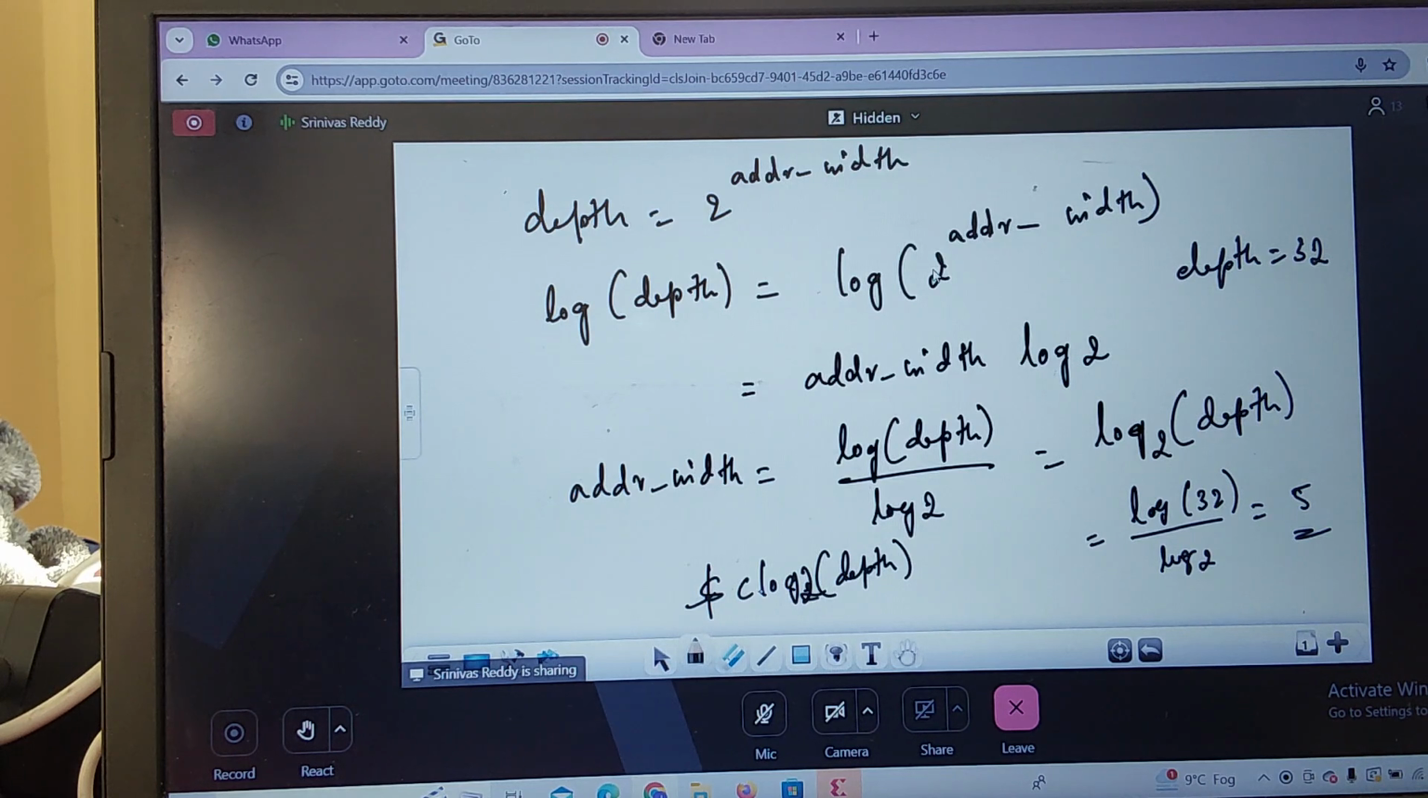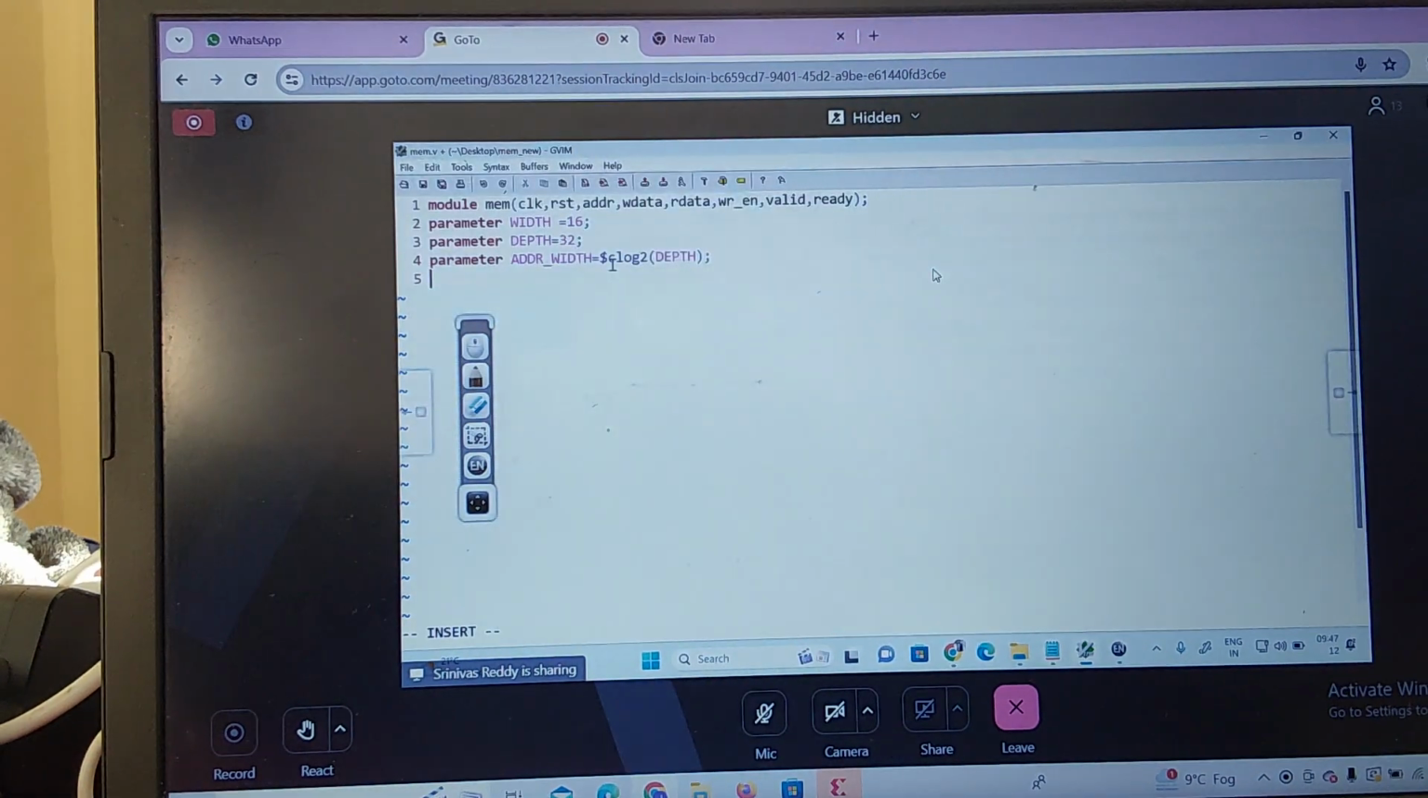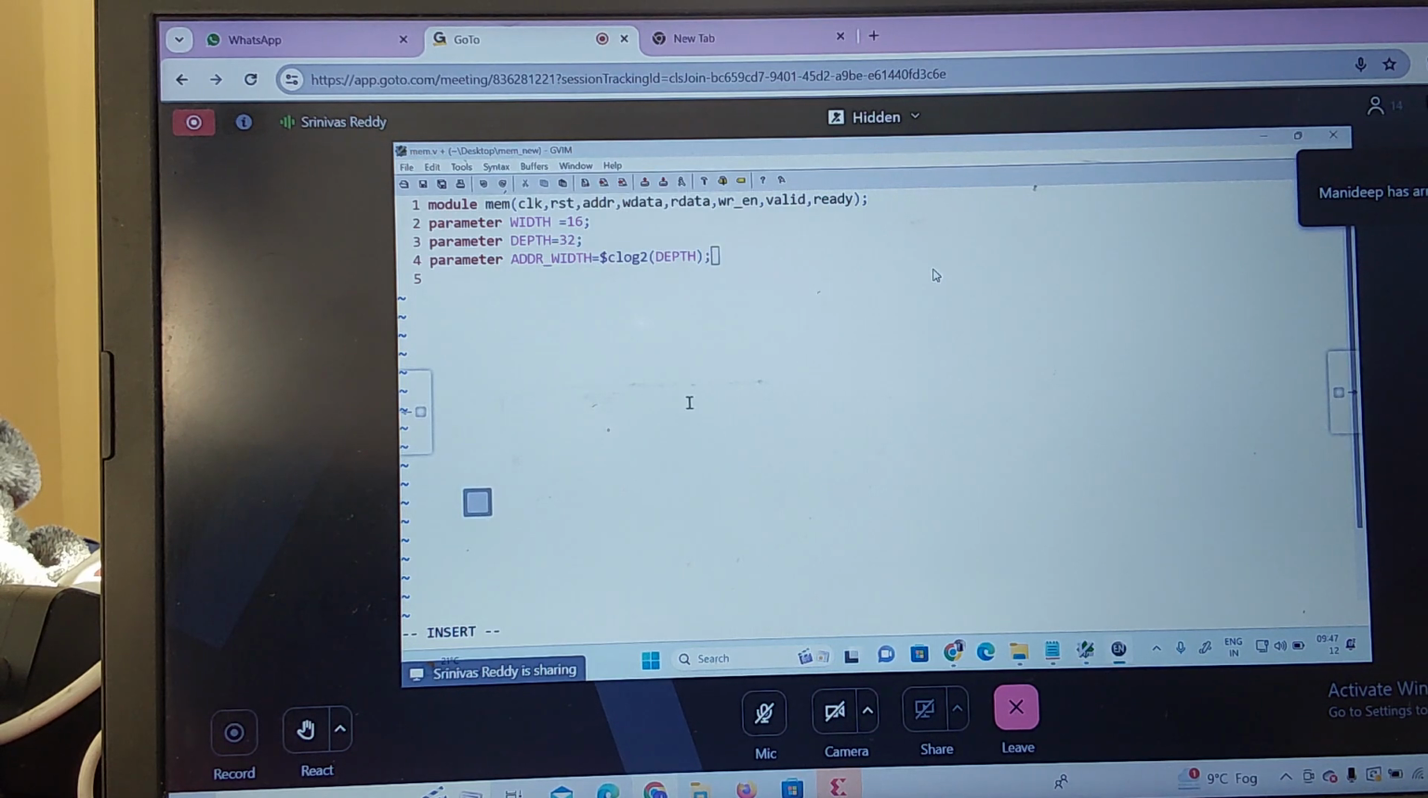To find out the address based upon the depth, what can I use? $clog2 of depth. So this is what I'm writing, to find out the address. The address width is nothing but $clog2 of depth. Then what are the input ports here?